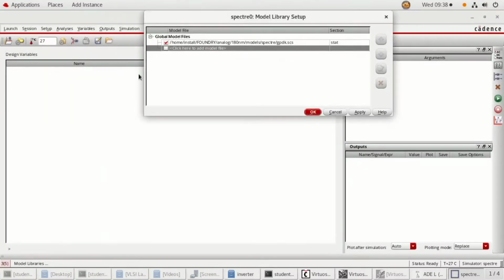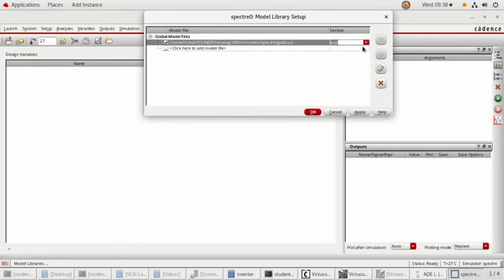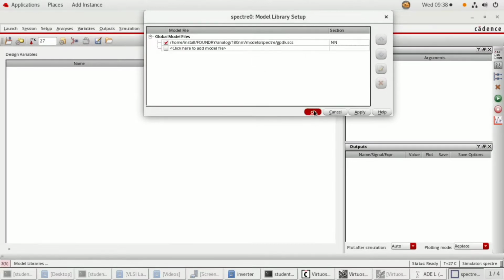So make sure that 180 nanometer model spectre GPDK SCS file is selected and change the section to NN and click on OK. If you find any other library files, uncheck them and only allow this file, this GPDK, to be active.